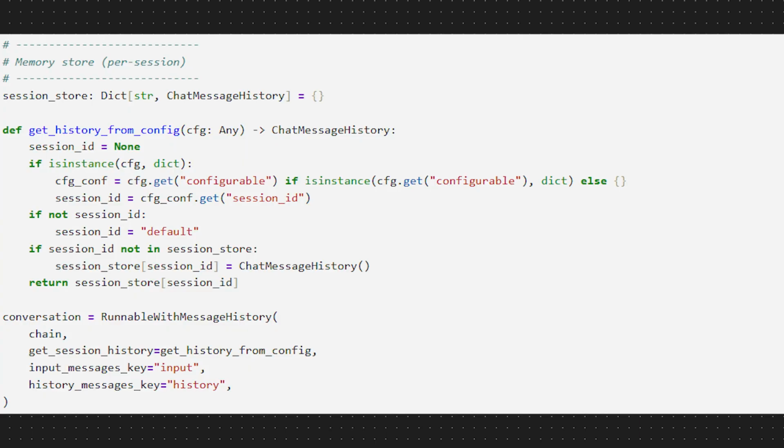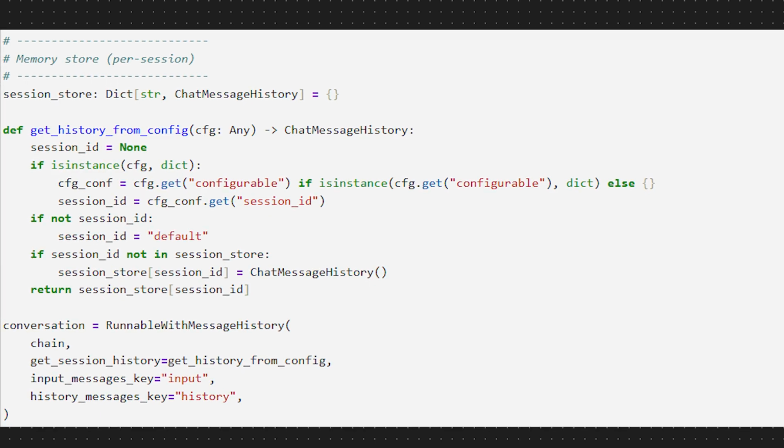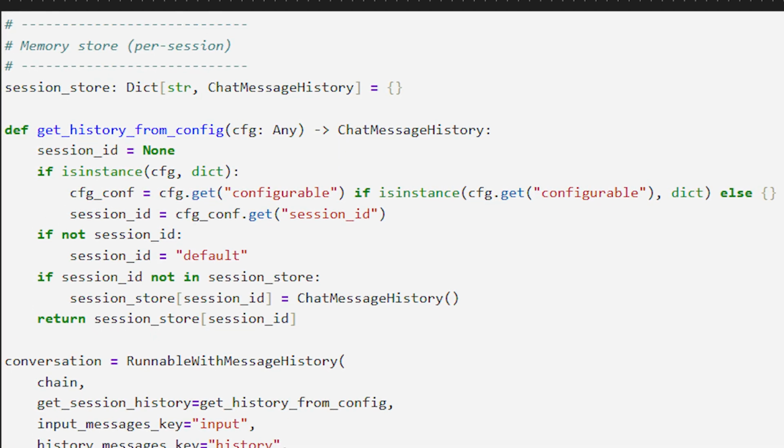To make conversations stateful, we add a memory layer. Each session has its own message history, so if multiple users connect, their chats won't get mixed up. This way, the chatbot can remember what you said earlier.